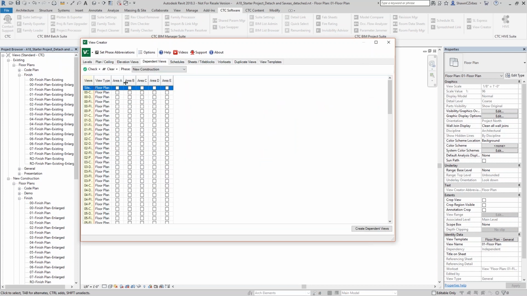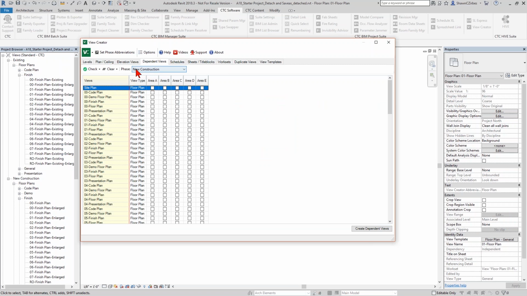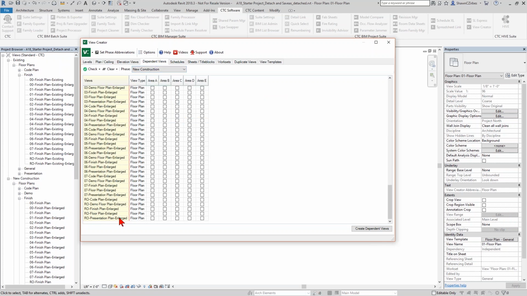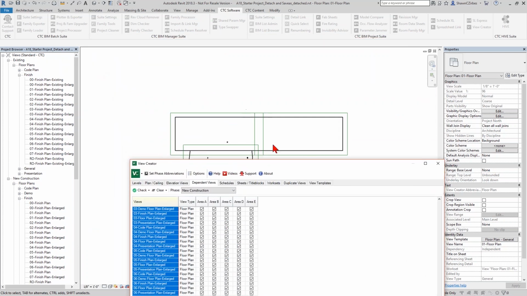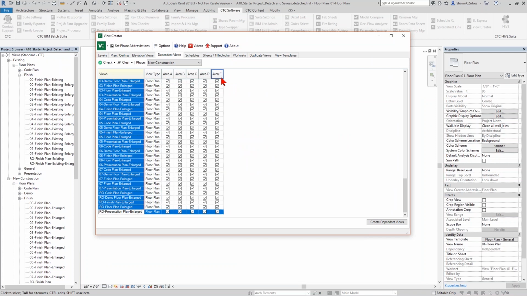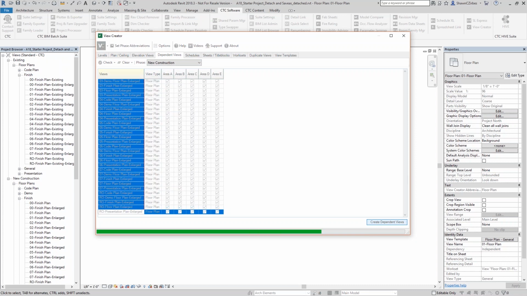And now I'm going to come up here to my dependent views. And I'm going to do this only for new construction in this case, but I'm going to take all these enlarged plans right here, and I'm going to check all those area plan scope boxes. You can see the names out here. They align up exactly with the names of whatever I made in my floor plan. All those scope boxes up here, I'm going to basically duplicate each of them as a dependent, suffixing them automatically, since this is a dependent view duplication command here, with the scope box name. Super simple. Click Create Dependent Views.